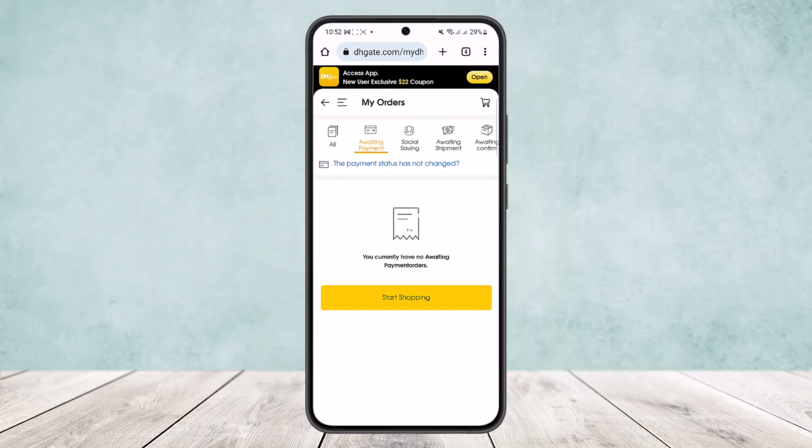Here you can see all: awaiting payment, awaiting shipment, awaiting confirm, awaiting review, return, refund, and such. Now if you want to track your order, you can simply head into this option, my orders, and tap on all, and there you'll be able to see the status of your order. So this way you can track your order on DHgate.